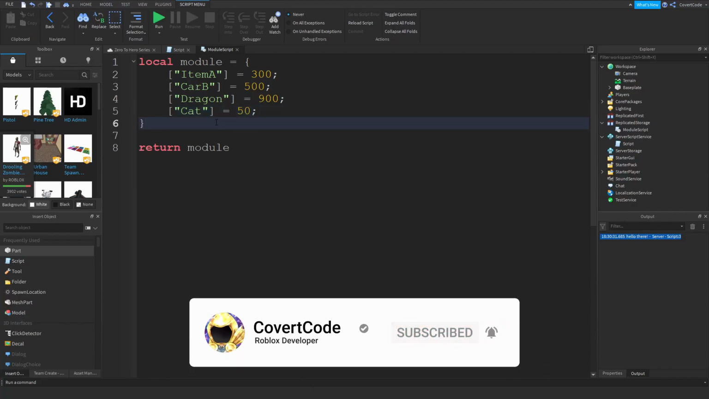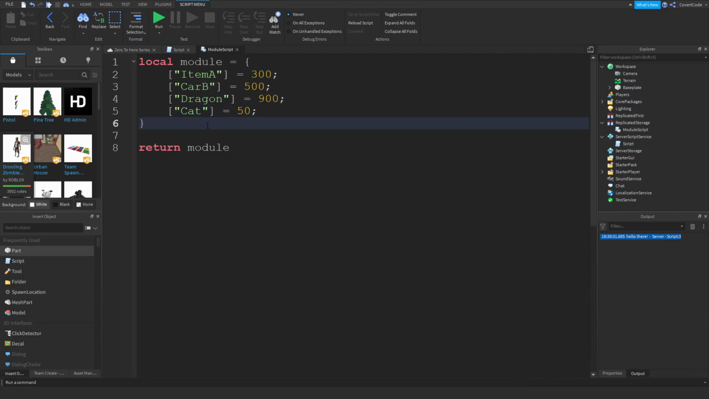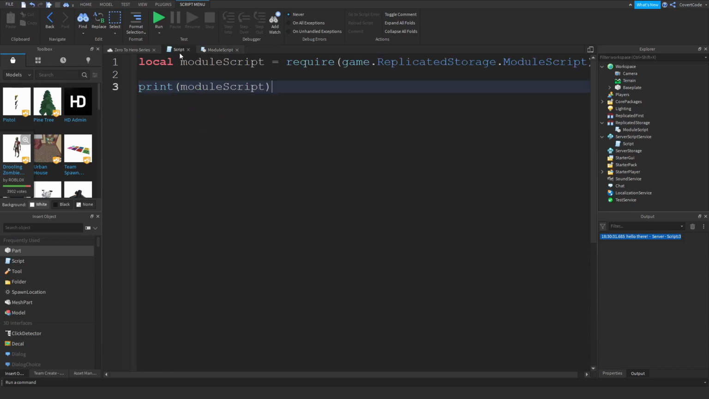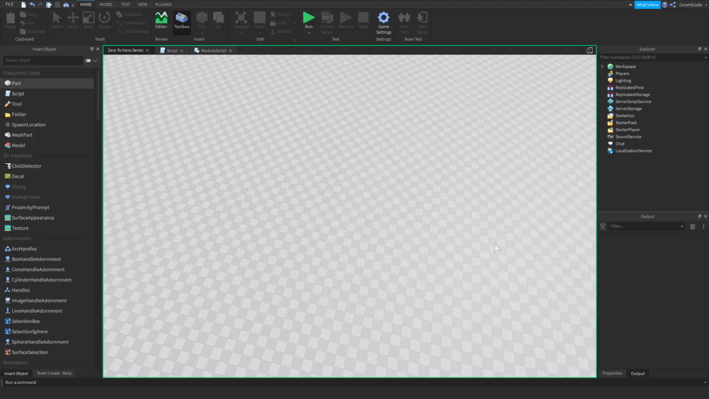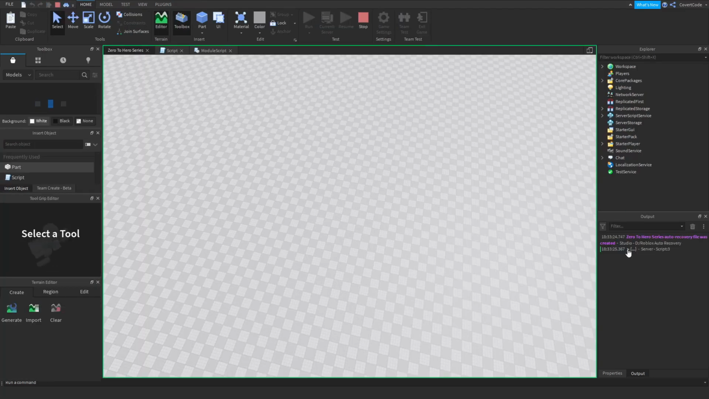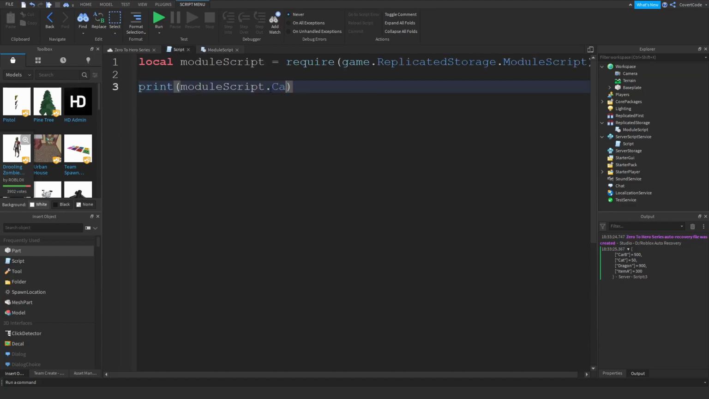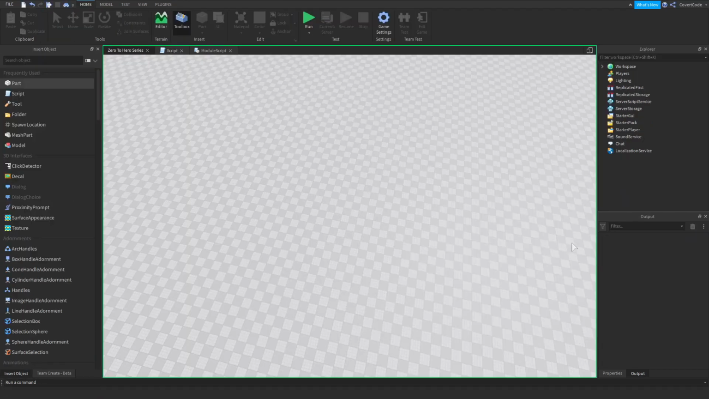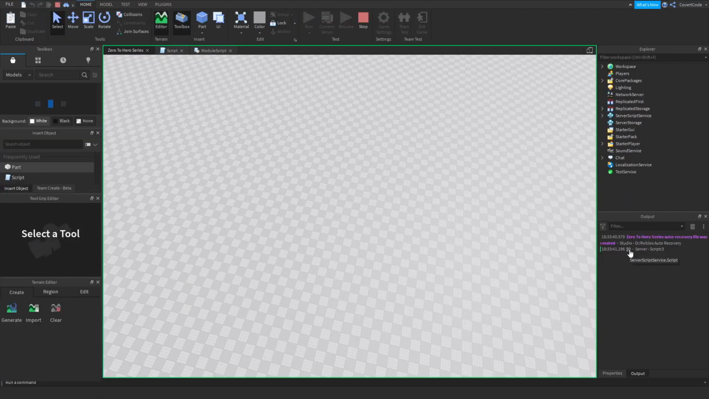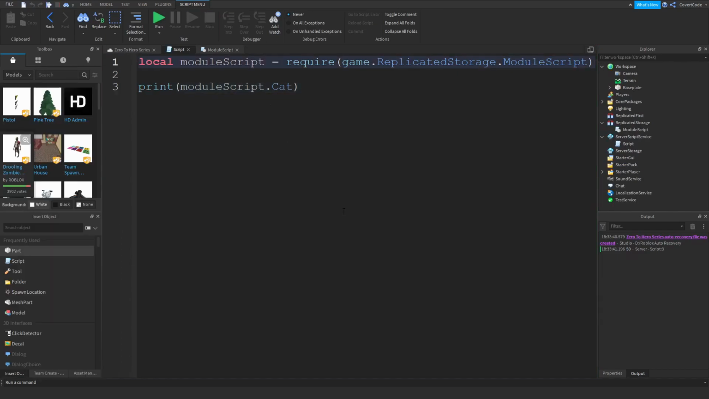You could have a module script which essentially just describes and stores the information regarding a shop's items. That's one pretty useful use case for module scripts. If I just print that out now, it's just going to print out the entire dictionary. And there it is. So let me just stop. And you could obviously just access the dictionary. So if I wanted to access cat, dot cat, this is just going to show me how much that cat costs. It costs 50 coins, just like that. So if you're making a shop system, that's pretty useful.